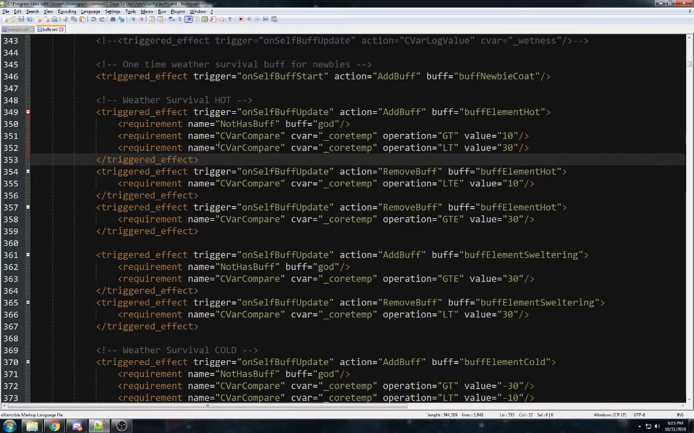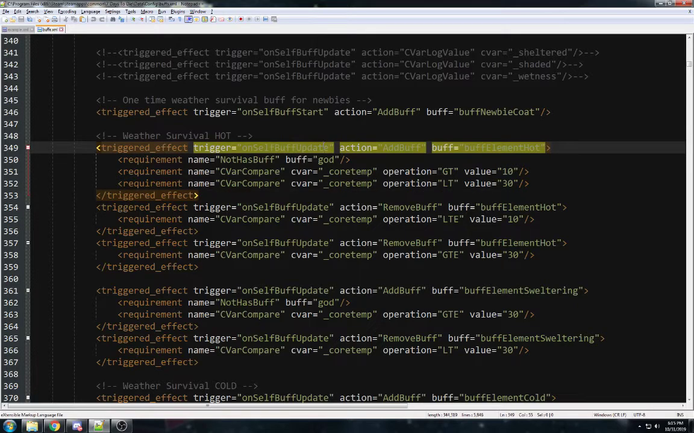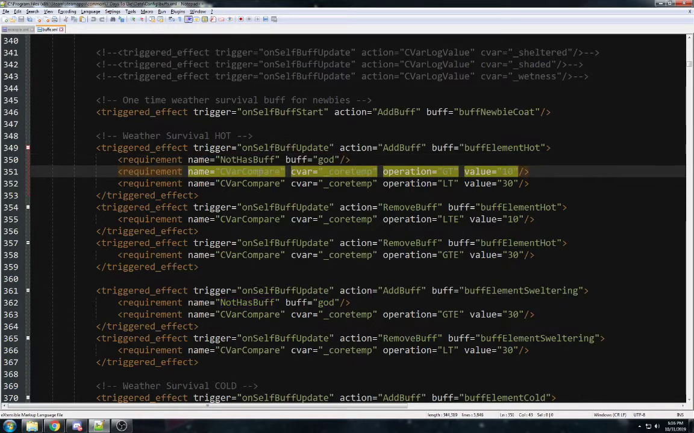So how to read this is on self buff update. That's basically the game probably calling on self buff update once every few seconds, or maybe a couple times a second. The requirement is not has buff God. So if you're not in debug mode and you don't have God selected, that's why there's that not has buff. If you don't have the God buff, then come through here.